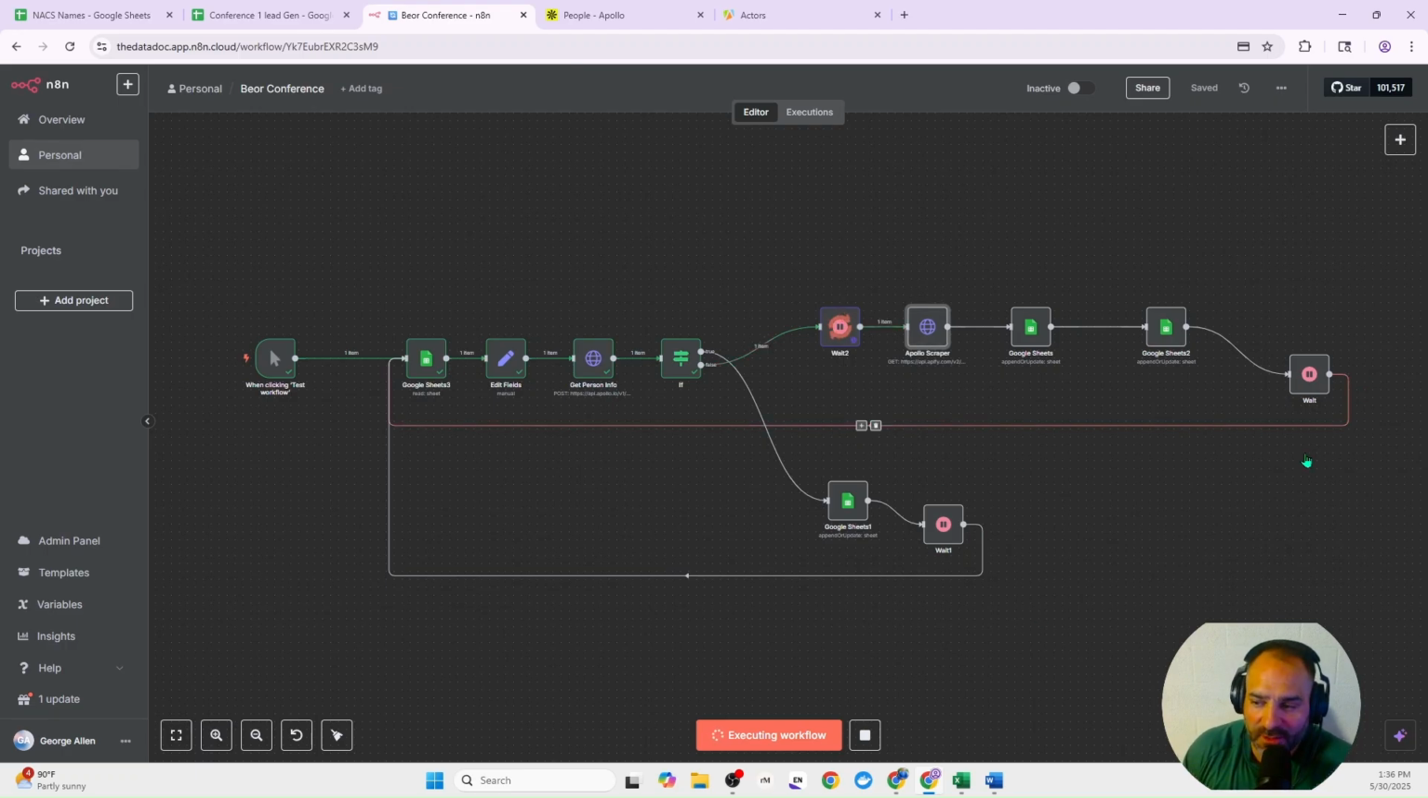Now, these wait nodes are very critical because of the API limitations. If you're going too fast, Apollo and Apify and even your Google Sheets will drop you off the network, and it won't work for you. So we have these in, and I've tested them out to make sure they work.